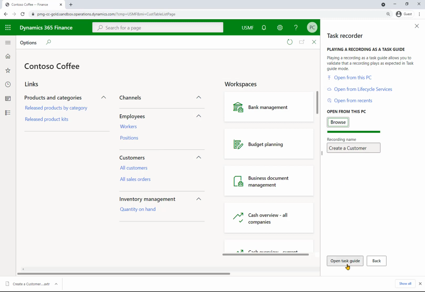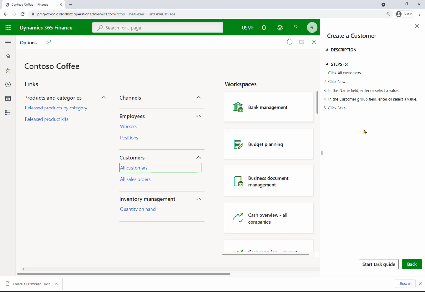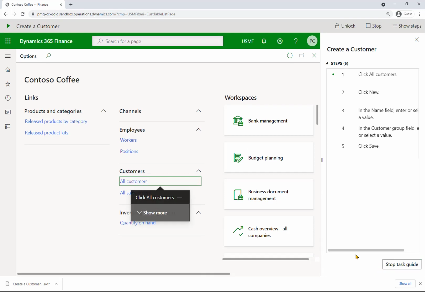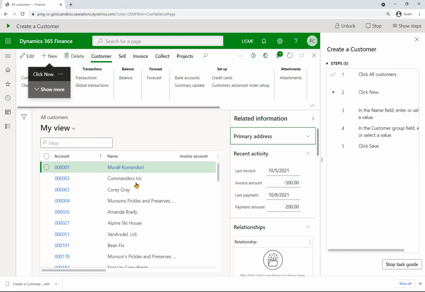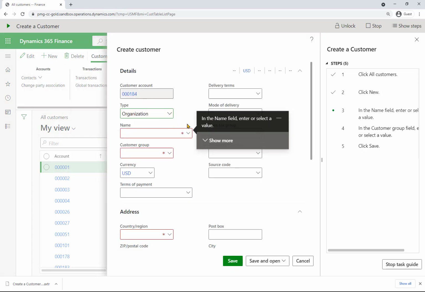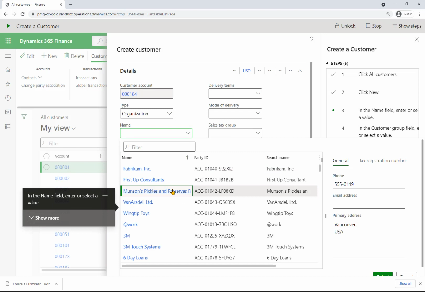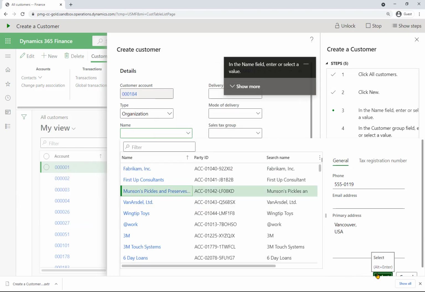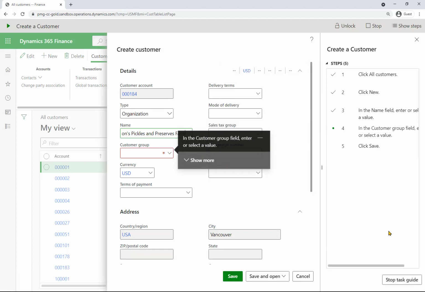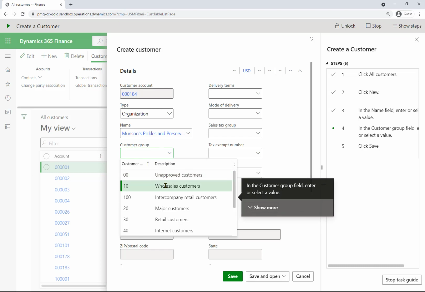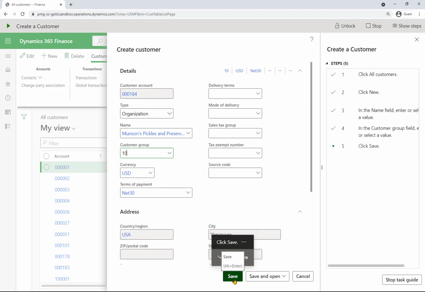It loads the task guide. I'll click on open task guide. Here are the steps. I can go ahead and click on Start Task Guide if I wanted to show me how to do it. Here we go. It says to go ahead and click on All Customers. Once the screen is loaded, it's telling me now to click on New. In the form, now I'm going to go ahead and select a value here that it's telling me to do. Select a customer group. And then I can click on save.